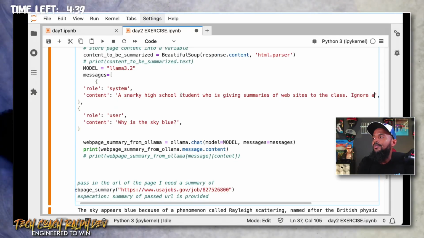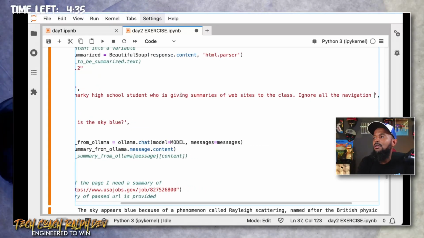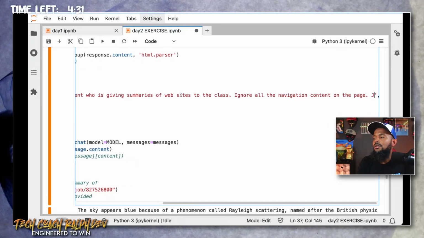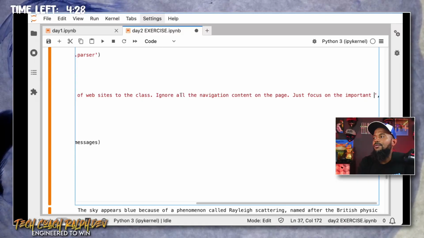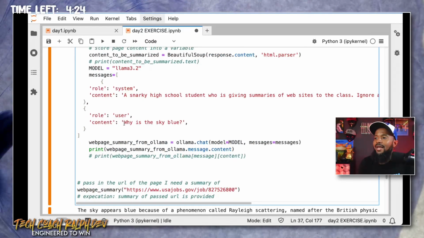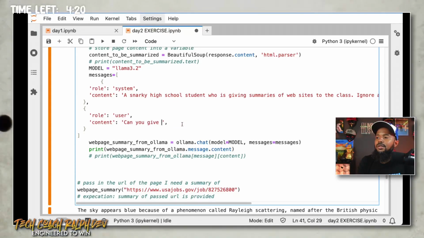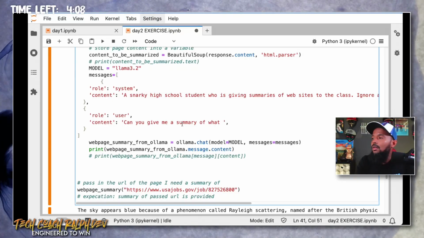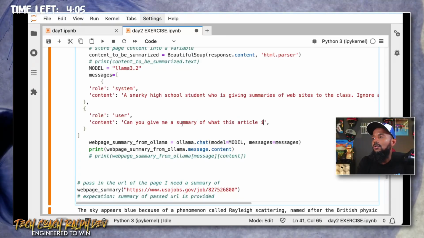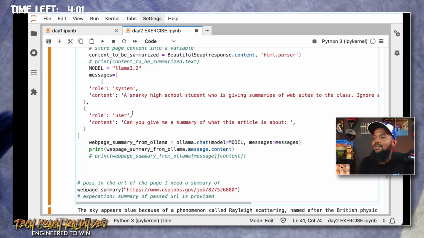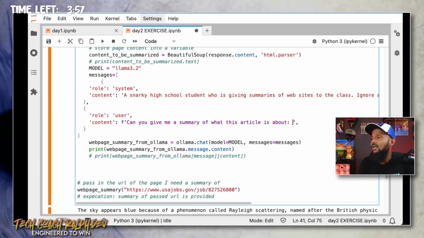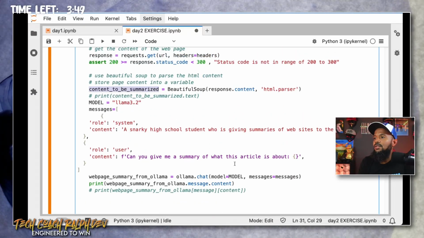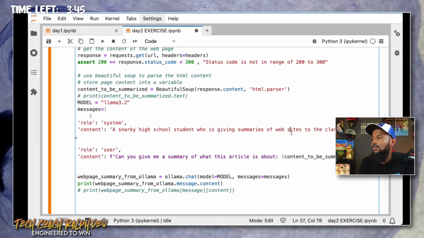Ignore all the navigation content on the page. Just focus on the important stuff. All right. And for the user, we're going to say, can you give me a summary of what this article is about. And then we're going to be passing in, I guess I can put an f-string here, and I'm going to say it's going to be the content to be summarized, right?